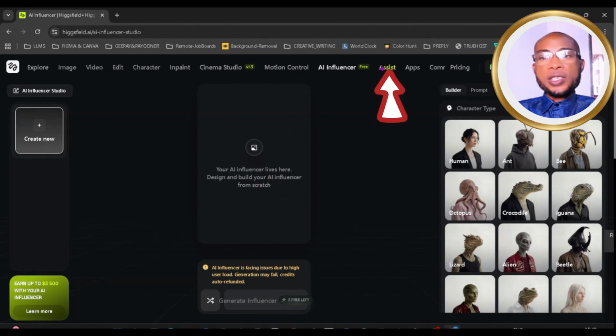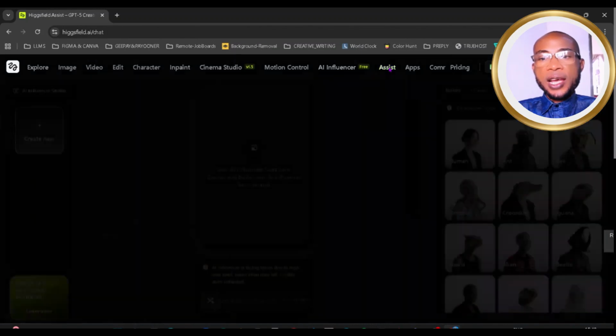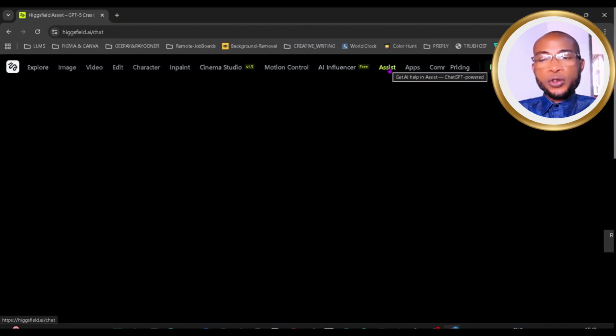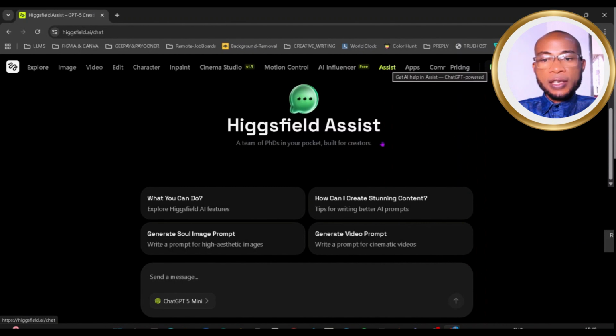Okay, so this tab right here, assist, is AI assistant, right? You can ask any question, right? Maybe you are facing any issue and you want assistance from the AI. You go ahead and ask the question here. Just type in your message here and click this to send, and AI is going to respond to you accordingly, right? So that's for assist.